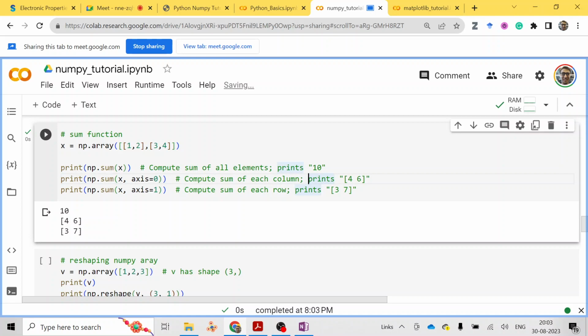Again we are giving some extra parameter value. By default it calculates the sum of all elements. If I set axis equal to 0, it gives me a NumPy array, and you can check the type as well if you want. Yes, it gives you a NumPy array, as you can see here. It computes the sum of each column: the first column is 1 and 3, so 1 plus 3 is 4, then 4, 5, 6.